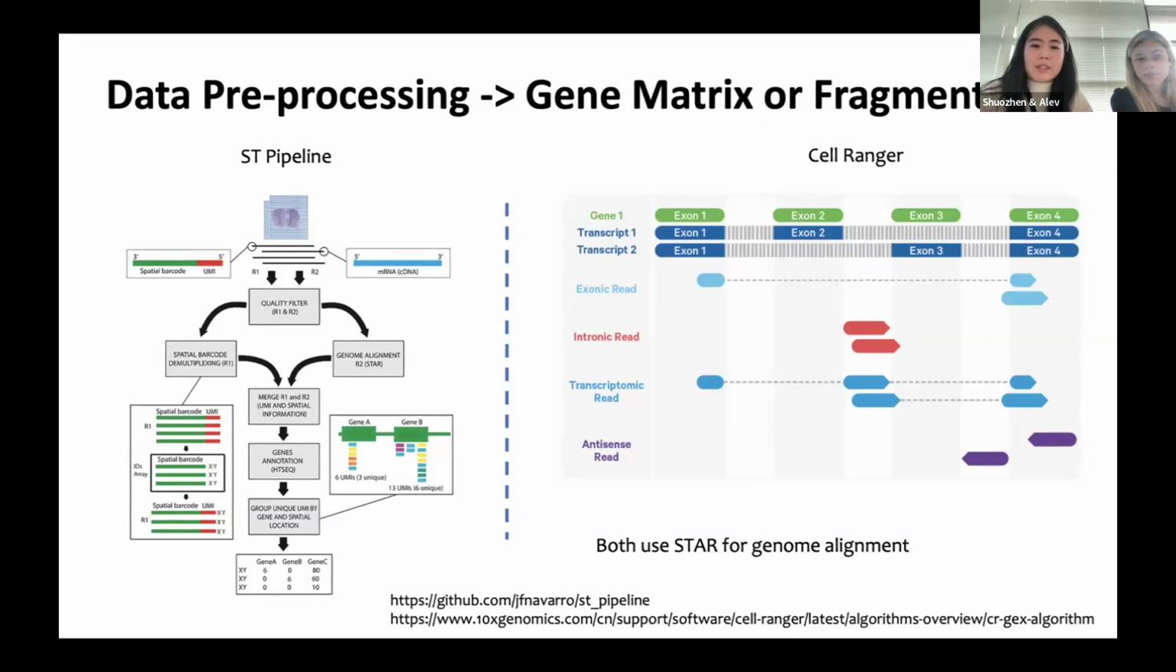Both pipelines use STAR, so this is the genome alignment tool. So for people who are not familiar with this part, you can refer to the STAR manual to see how to build your own genome alignment or own genome reference. So in our lab, to keep consistent, we keep using ST pipeline for our spatial RNA-seq data, and for Cell Ranger, we are using it to process our spatial ATAC data.